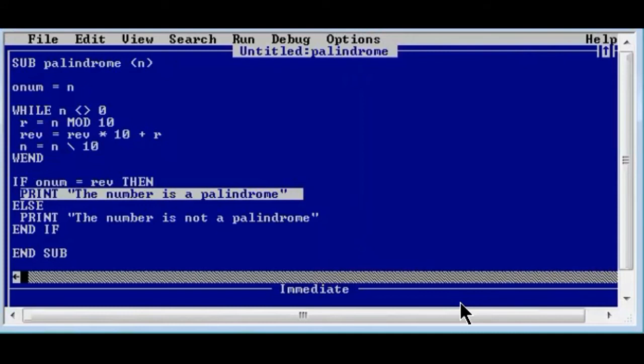I hope this is all clear. And if you have any doubt, don't forget to write in the chat section. Okay. And my chat section is actually empty.